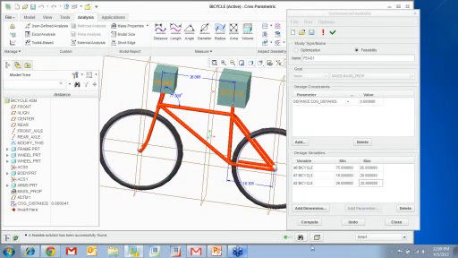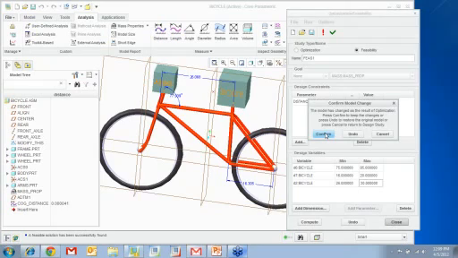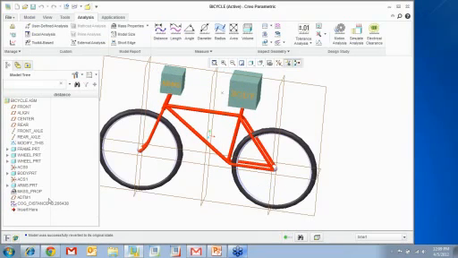Okay. Now, one thing that you can do is you can just close it. You can confirm to keep the values, or you can undo to not use the values. You see the distance changes back.